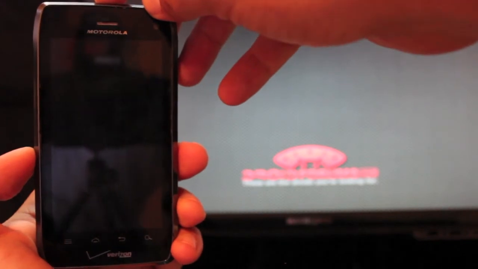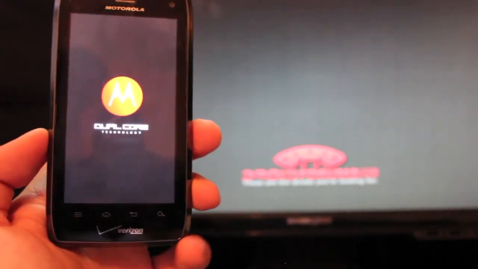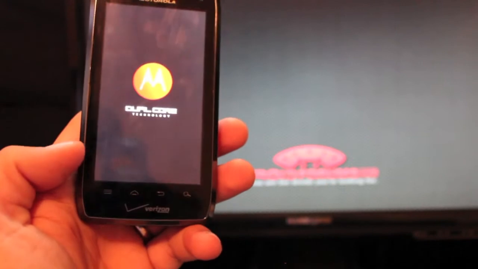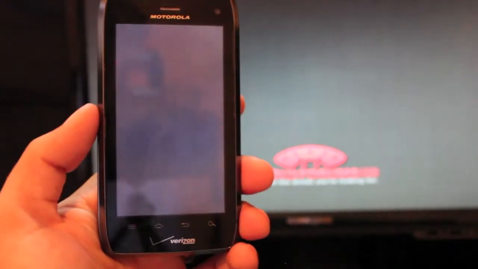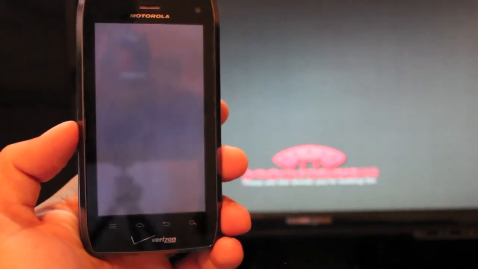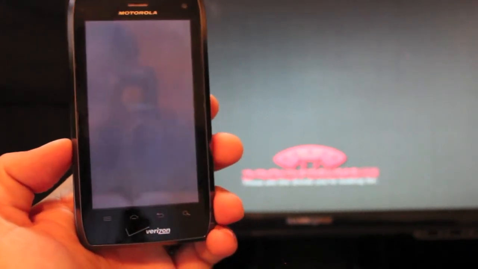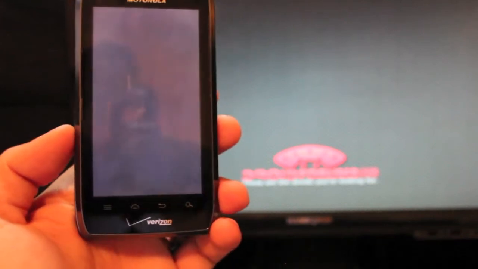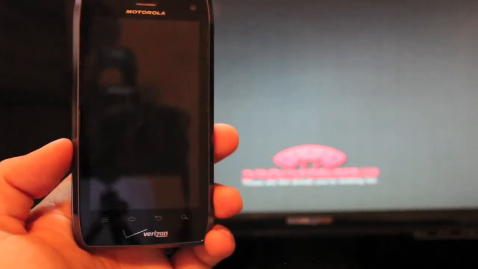So you'll want to turn the phone on and hit the menu button whenever the SafeStrap menu pops up. Okay, so if you've never run SafeStrap, you're going to want to make sure that you do back up your stock ROM before you do anything else in SafeStrap. That way you're ensured that you're able to get back to stock.